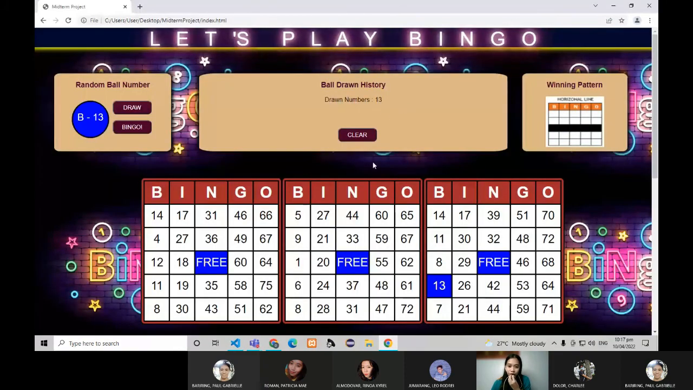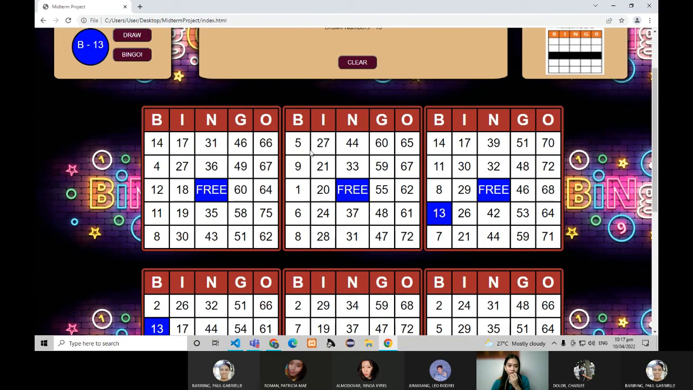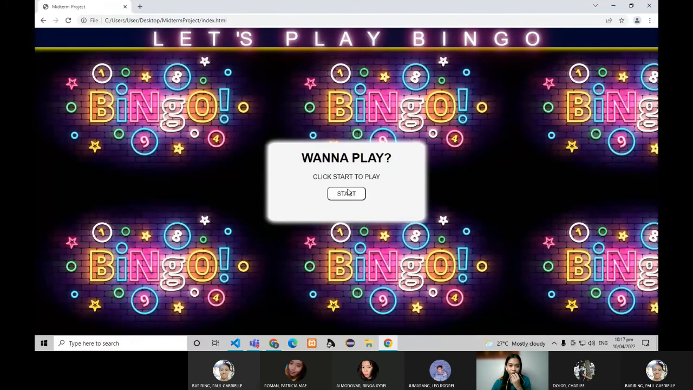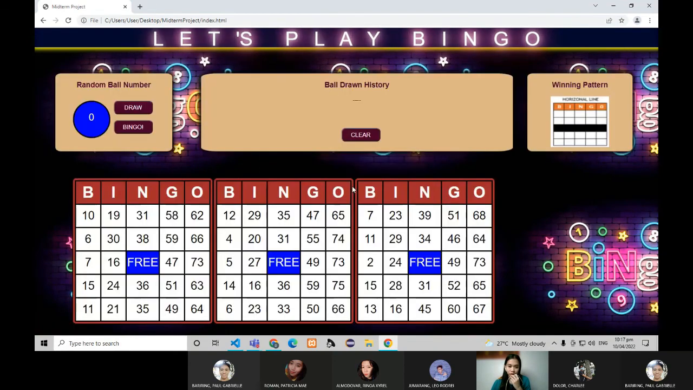So again, let's try to run our web application bingo. So let's restart the game. So click start. Then let us generate 3 cards. Note that our winning pattern is forming a horizontal line in the third row. So let us click the draw button and wait for our cards to form a horizontal line in the third row.